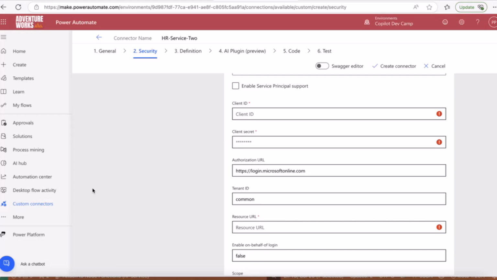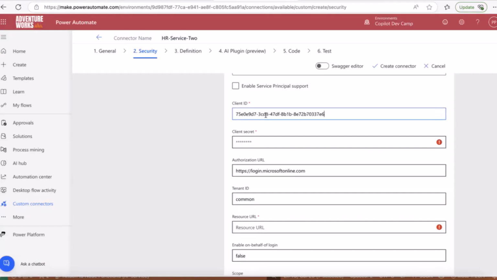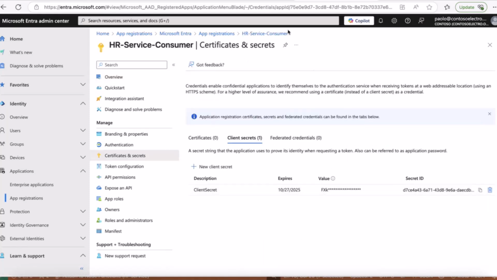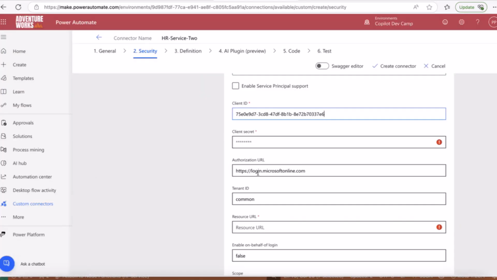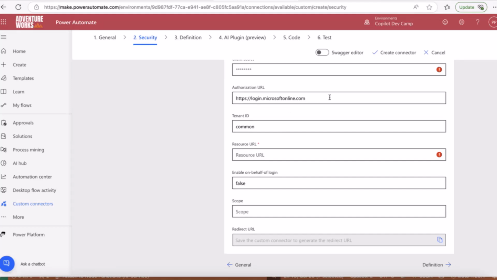So, for example, in our scenario, we had the HR service consumer application. So we should provide the client ID of that application right here. We should provide the client secret, which is, of course, hidden right now. So I'm not going to copy and paste it right now, but then I will switch to the actual and real connector. You need to provide the authorization URL, which usually and by default is the right one already. But in case you are on GCC tenants or stuff like that, you might need to change the URL. You can specify the tenant ID, or you can use common to use a multi-tenant application.